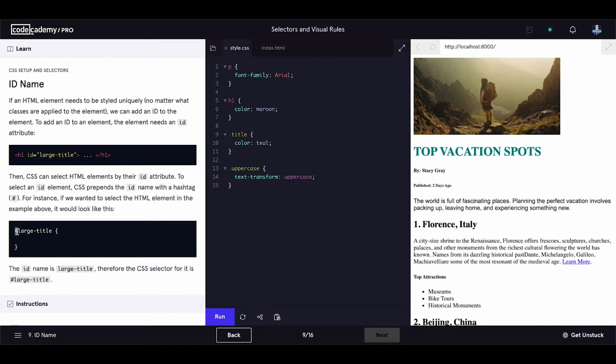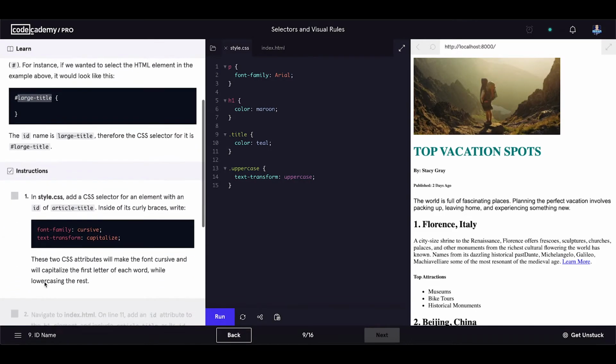So you have the hashtag followed by ID name, in this case large title. The ID name is large title, therefore the CSS selector for it is hashtag character large title. And let's see the instructions.